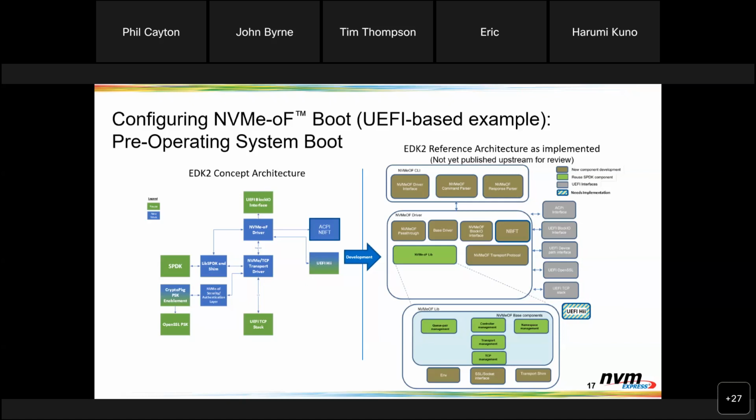Our initial concept was focused on the basics of the driver itself. We wanted to try to reuse the community assets, such as SPDK, so we didn't have to invent whole new stacks. I mean, the stuff was there, why not reuse it if we could? And on the right is what we ended up with. It's the implemented architecture of the reference implementation, and you can see where we modified or added to existing components.